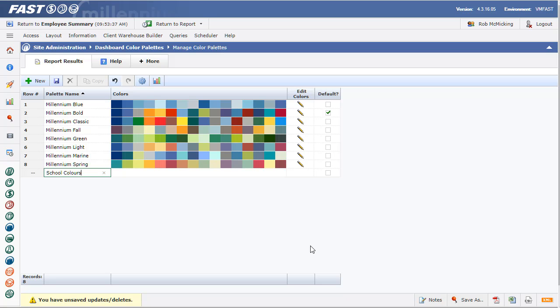to make this accurate. Do you want to make this the default? By selecting yes, it will remove the default from the current and save the new one. Let's leave it as not the default for now, and I'm going to just save this and show you how to begin adding colors to it.